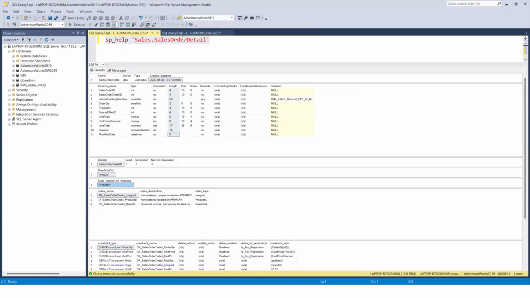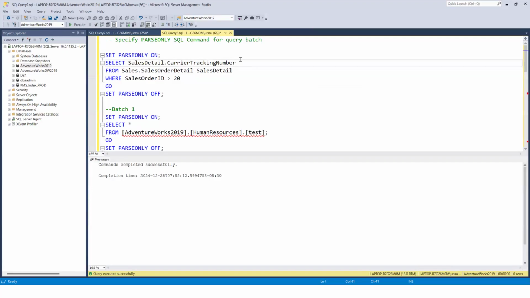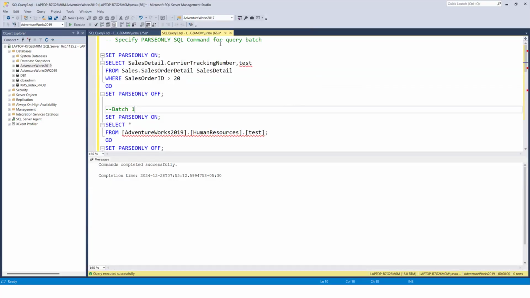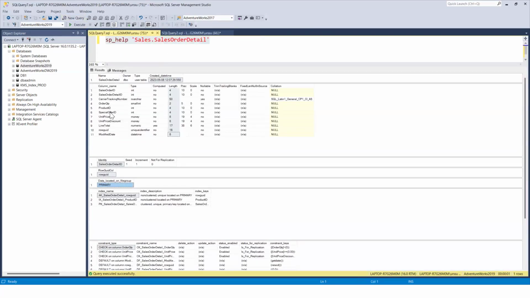Now see, I am writing a column here, comma. For example, I am just writing a column here, test. Is there a test column available in this table? No, right? Everyone, try to understand. Is there any column in this table called test? No. See, there is no column called test.